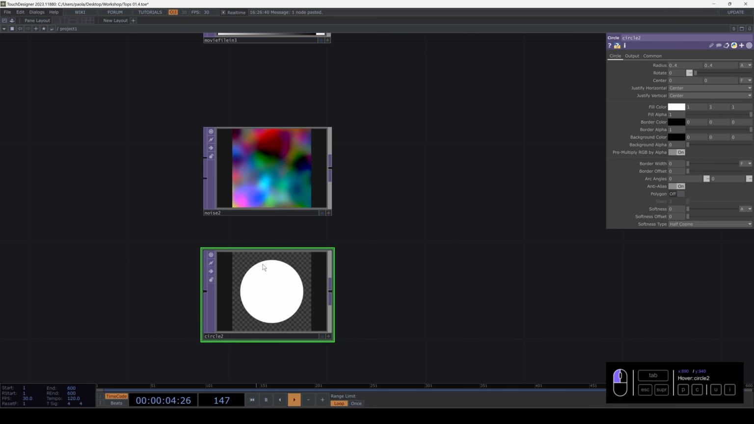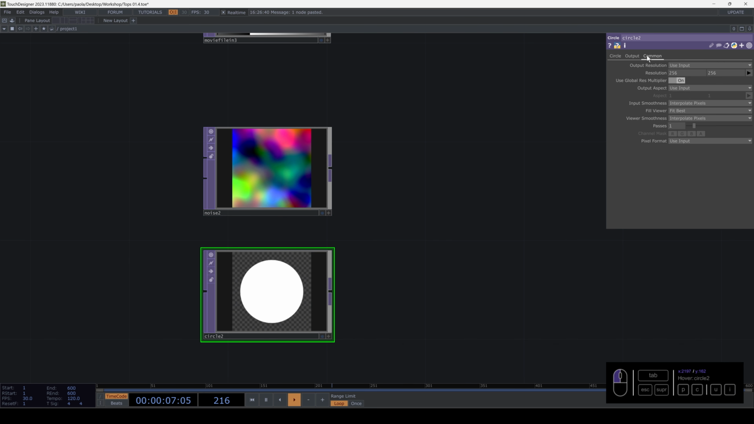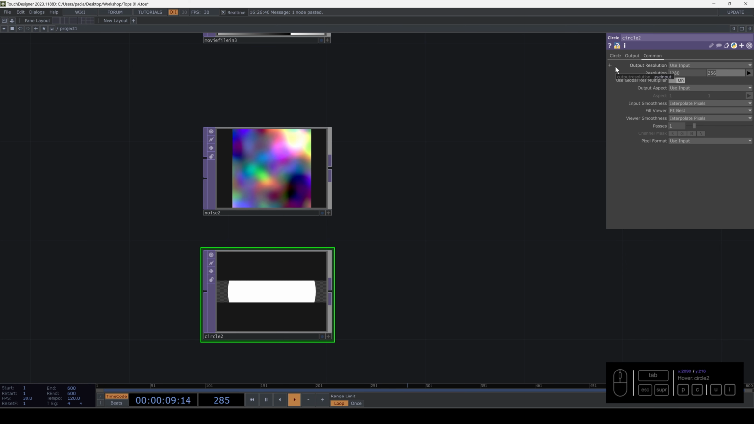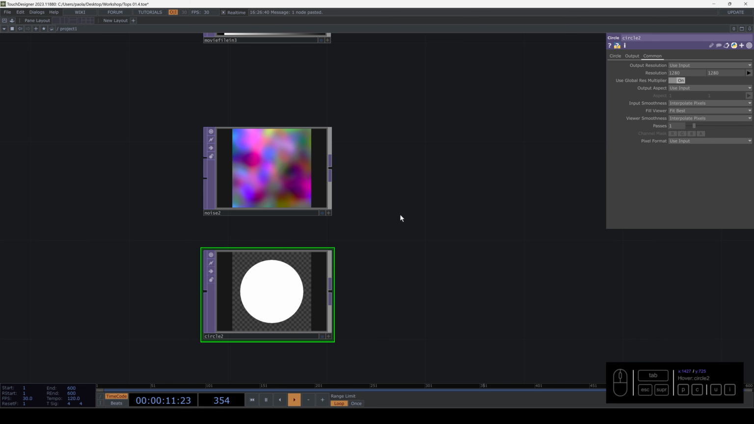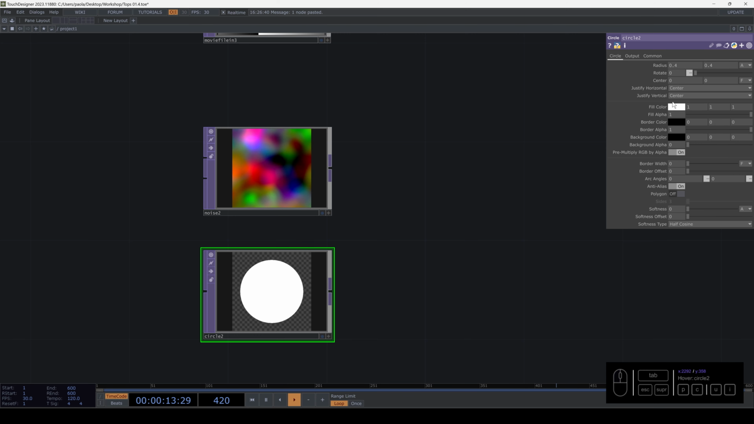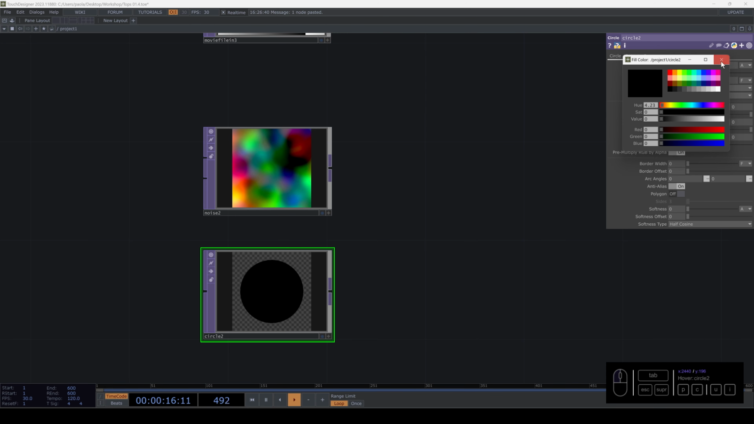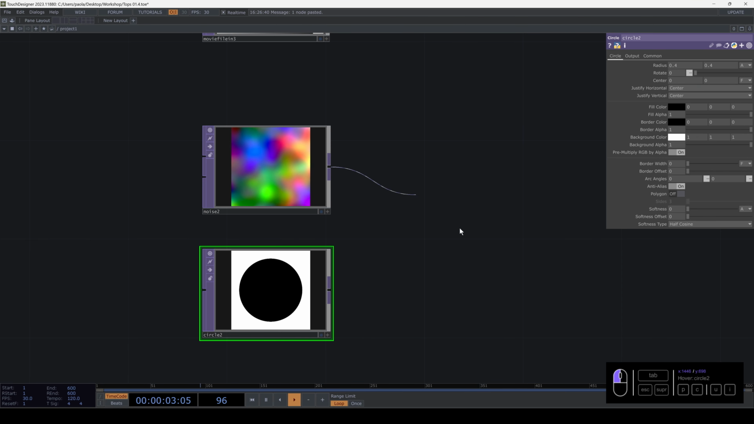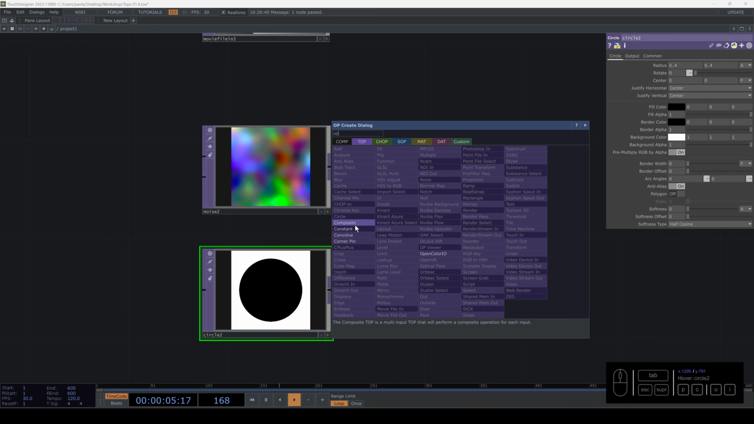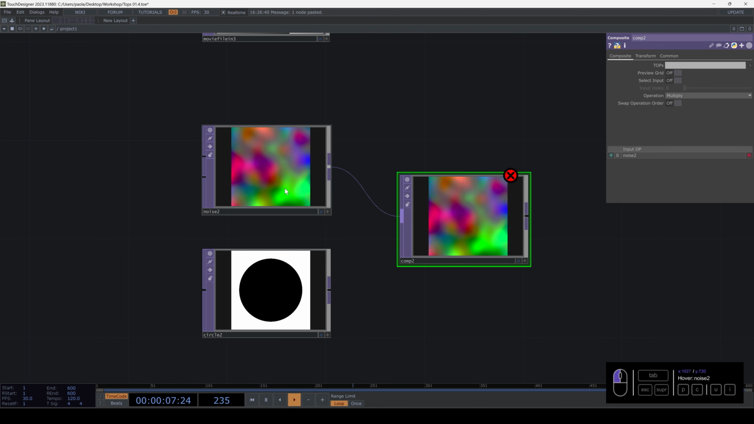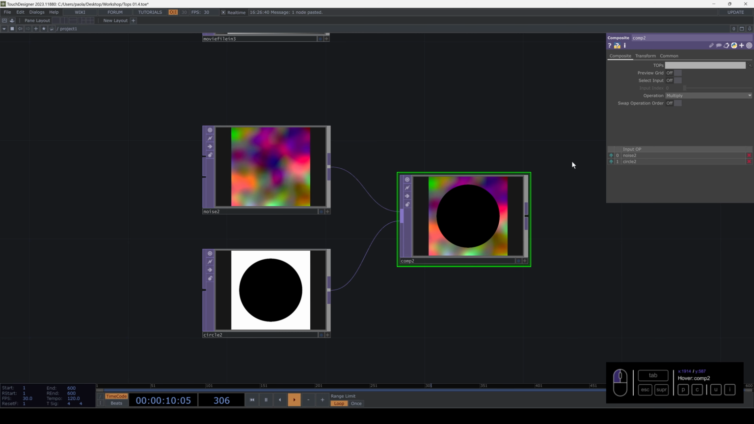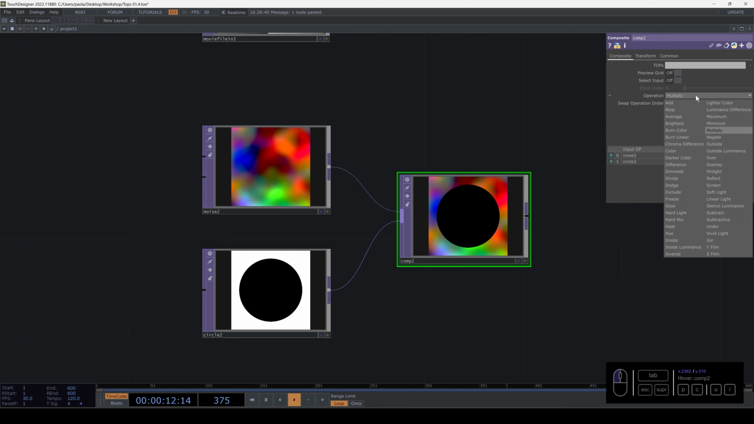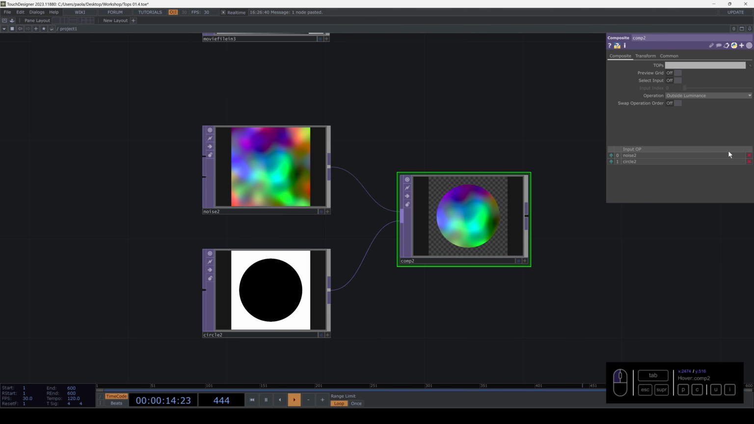And I'm going to change the resolution because I need the same resolution, so it will be 1280 by 1280. I'm going to put the circle in color black, and the background will be white. Then I'm going to create a composite, connect both, first the noise and second the circle. Then in operation I select outside luminance, and I create a mask.